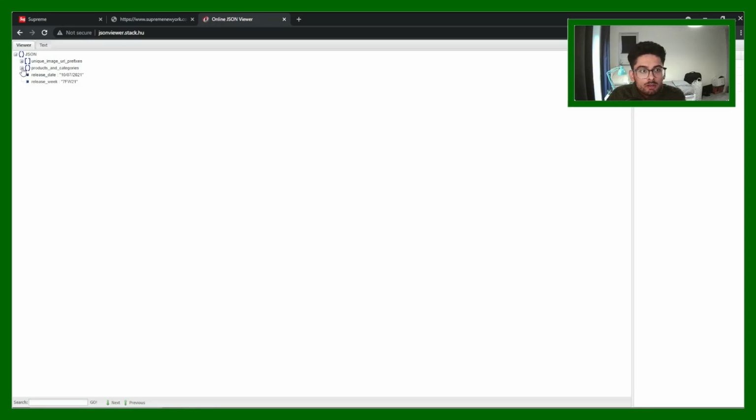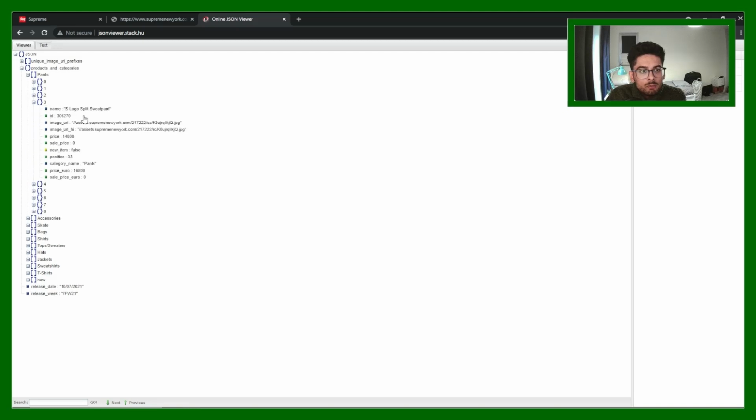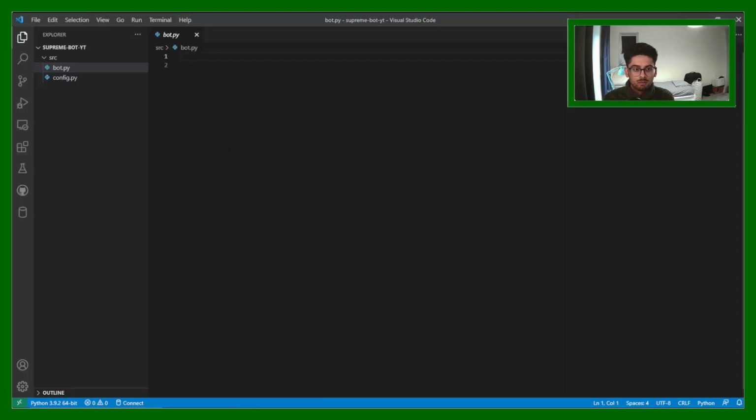So we can look at the products and categories. Under that there are multiple categories, and under each category there are products. Here there are 9 products, and if we open one you can see the name, the ID, the image URL, and a load of other information, which is quite useful if we're going to create a bot. We're going to use this to find the item, and with the item we can get the ID, and then I'll show you something next with the ID and why that's important.